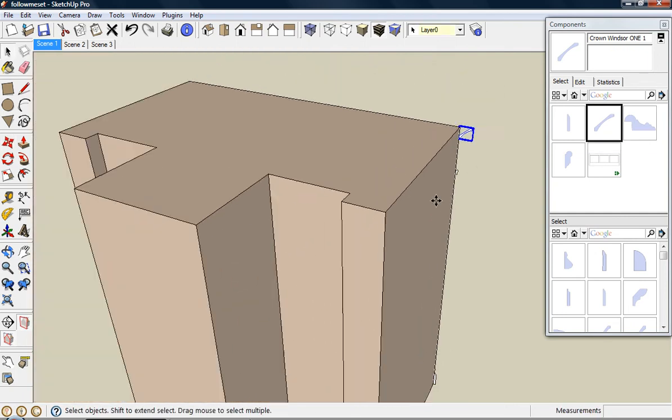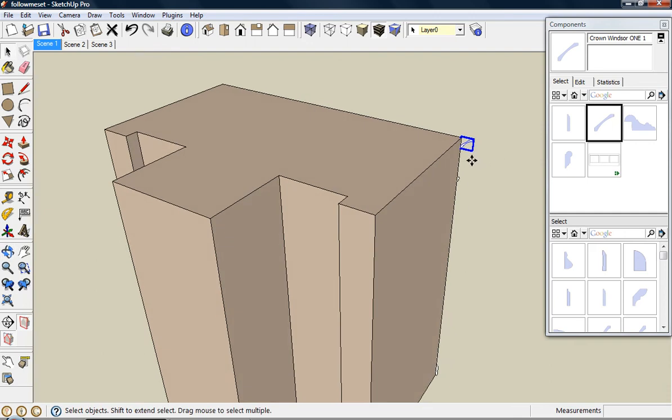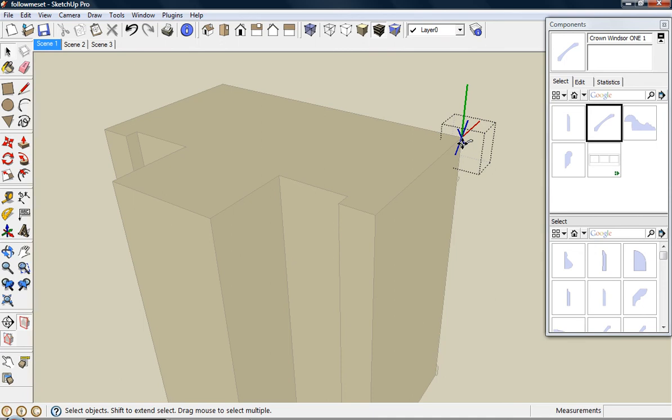Now the path has to be part of the group or component that your molding profile is in, so I'm going to need to double click to open this component for editing. And now it's time to run the path. I'm going to use a rectangle tool here. I'll start in this corner. I'll hover over this corner for a second just to inference it so I can come straight back.